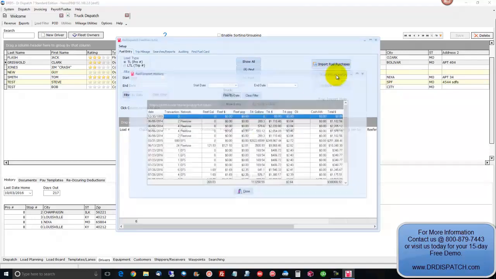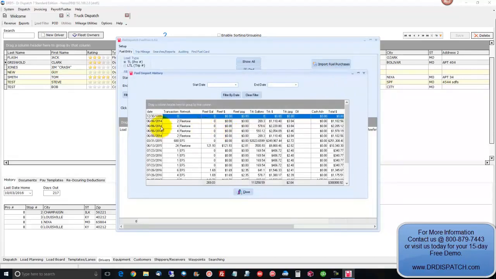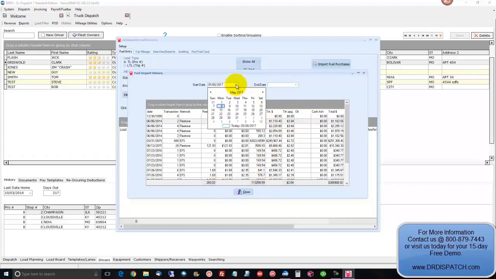You have a fuel import history. Every batch is imported. Remember, this is today's. It was from 6 of 14. It's all here. Your totals for all transactions are at the bottom. You can filter these by a date range to look for things on a certain date or dates if you want to audit yourself or check something.